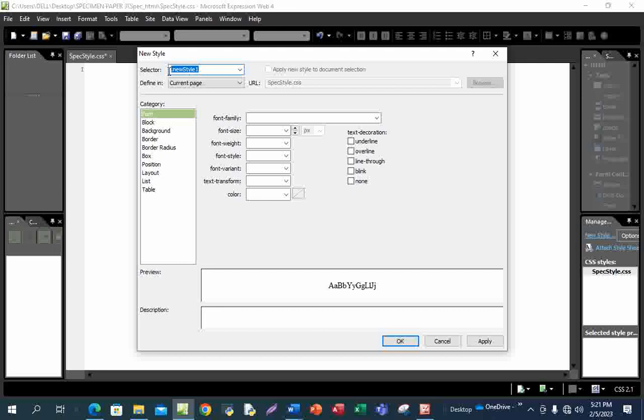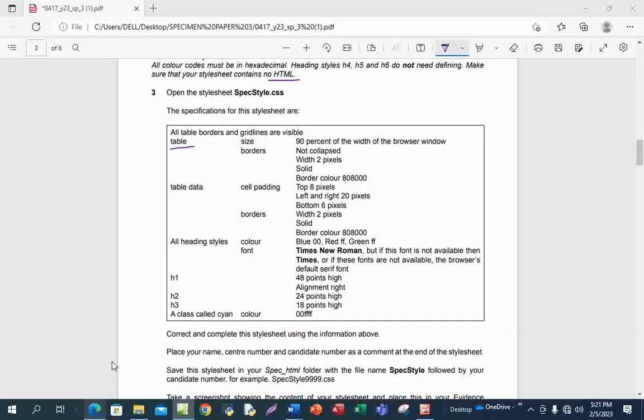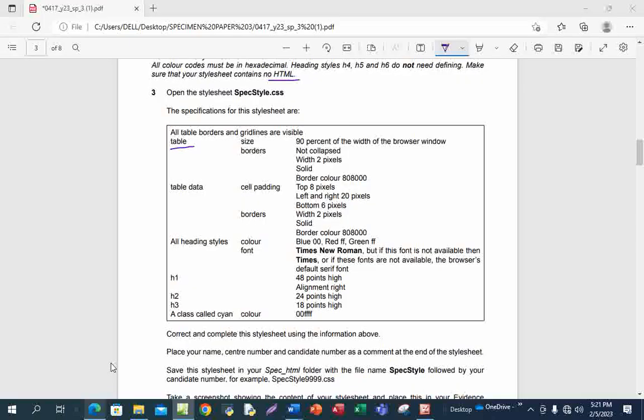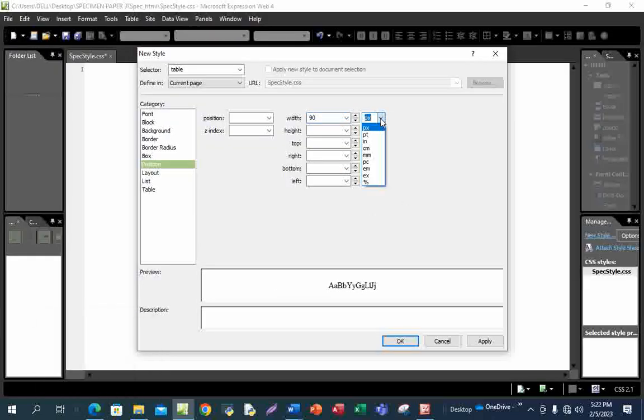So make sure you clear this one off. Then you now type table. The first thing is the size. It said the size, that's 90% of the width of the browser window. So that is the position. So I'll just click on this position. Then the width is 90. Just type 90 here. So let me look at the dimension. Okay, it said 90%. So let me quickly look at 90%. Good.